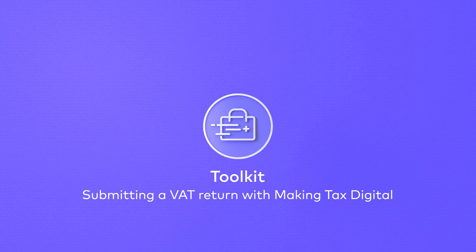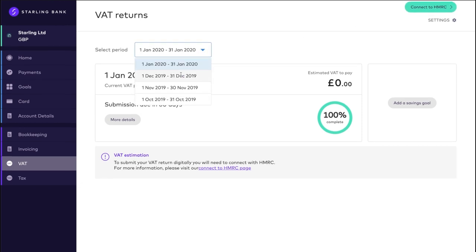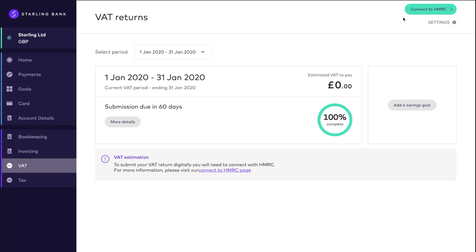In this video, I'm going to show you how to connect your account to HMRC and submit your VAT return. Right now, your VAT return periods are based on details you have entered into your VAT settings. But once you connect to HMRC, the toolkit will pull back what HMRC call obligations instead. These are periods HMRC is expecting a return from you.